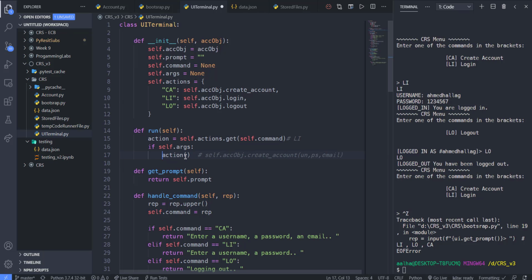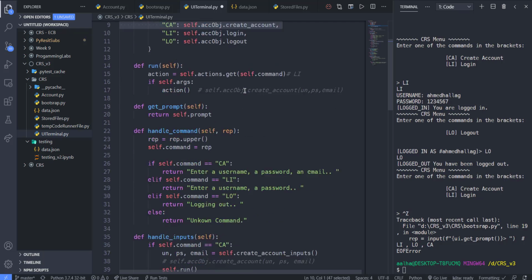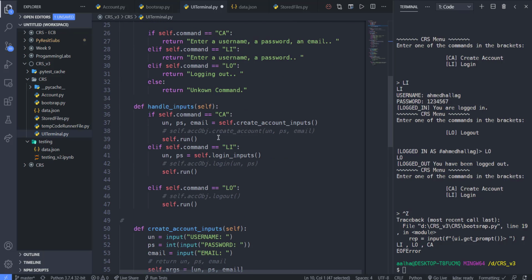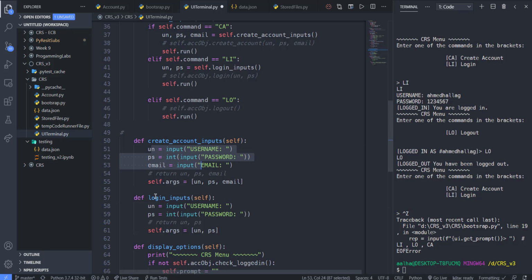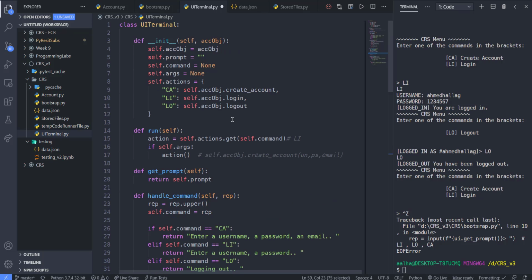I can call the action, which in this case is basically either the login or the create account, because only in these two commands do we actually take inputs, and only here do we have username and password as values from the user. For the login, there are no inputs. I'm sorry, for the logout, there are no arguments. There are no inputs for the logout. It's just logout with braces like that.